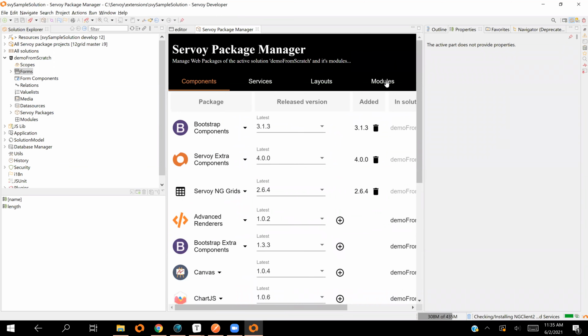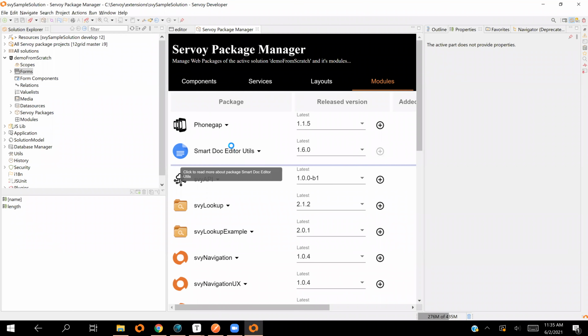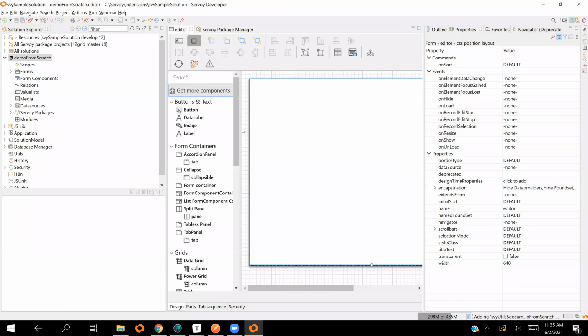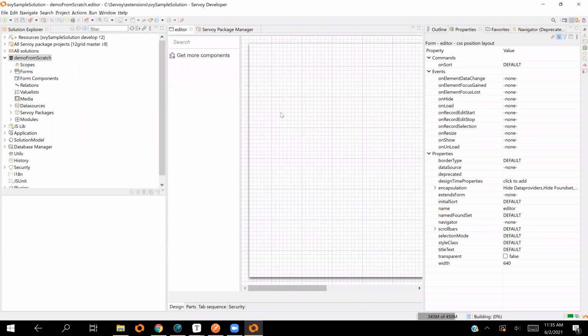The other thing you want to get is probably the companion module. So if you click over to modules and grab this one, you can install it. In fact, the Servoy Package Manager manages dependencies. If you install the module first, it will install the component for you automatically because it sees it as a dependency. So that's nice. Now you can see on the palette I have the Smart Doc Editor available down here at the bottom. I'm going to drop this on the form.